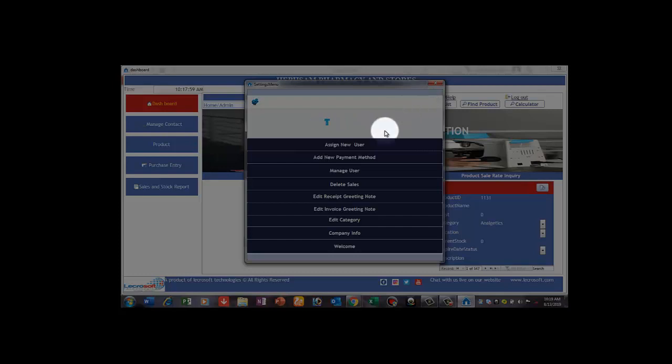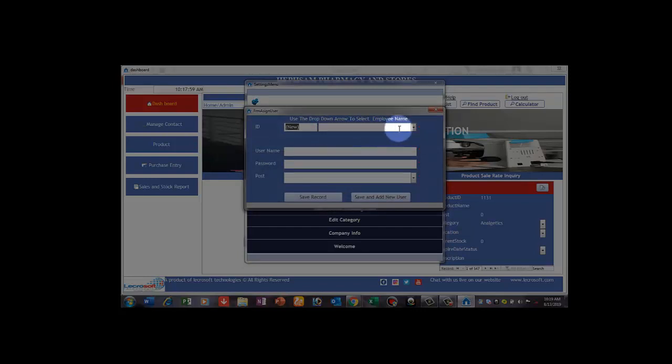On this first button, the settings button, we have assign new user. This is where the admin assigns another user. For example, if I want to register a user in order to have access to this software, this is where I'm going to do that. I'm going to select the username here based on the name registered with the employee, and you can also assign privileges to the user. For example, if I register a person as a salesperson or as a manager, when I register a person as a salesperson, it's going to take them to the sales portal of the software.